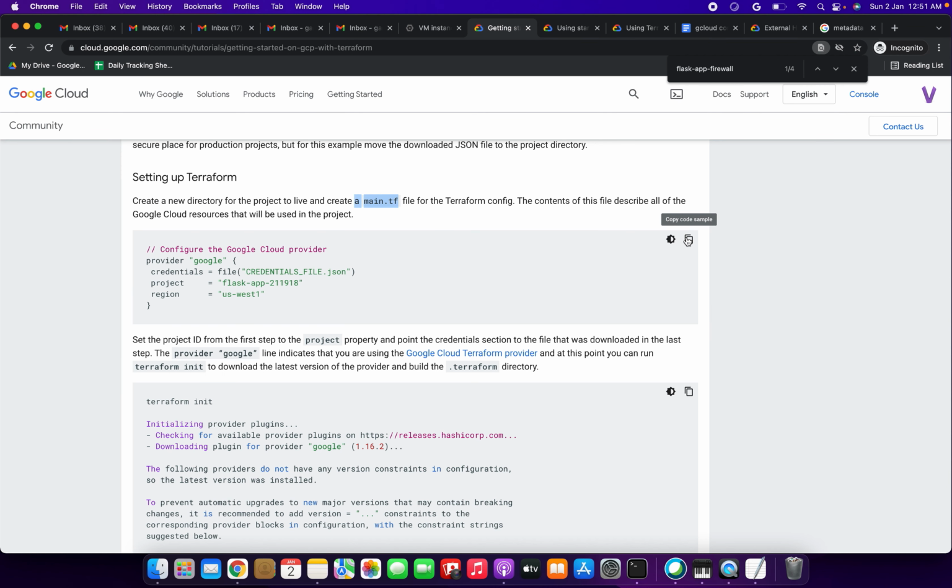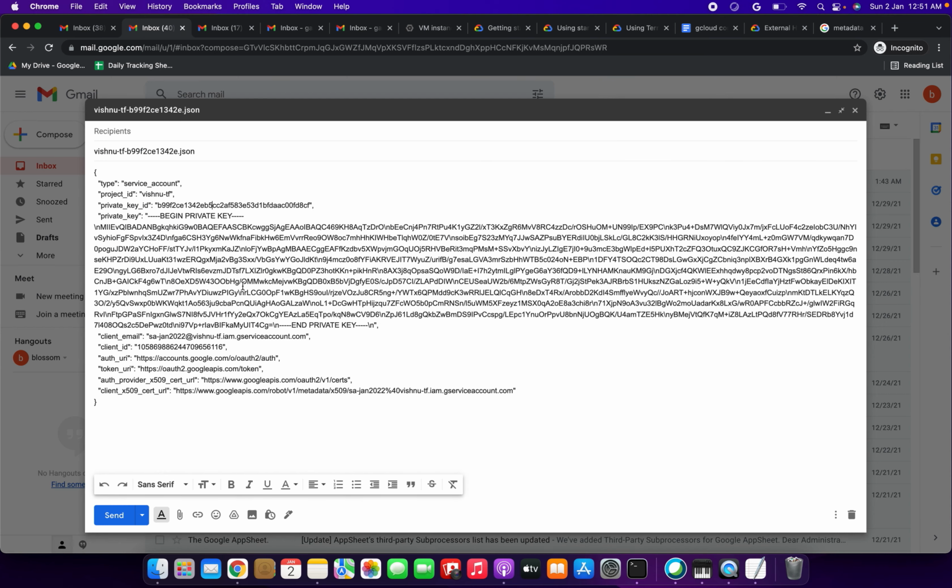I am copying this file, configure the Google Cloud Provider. So I am pasting it here. We need to replace the credentials file name with the JSON file name. We already pasted one file name, right? Just replace that file name here. So I have already pasted it in my email. I am copying that file name, and we need to put that file name.